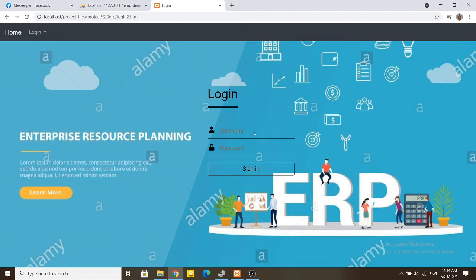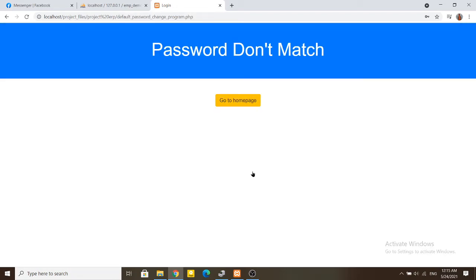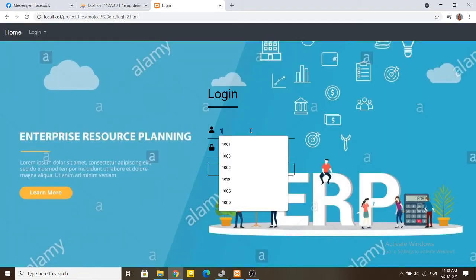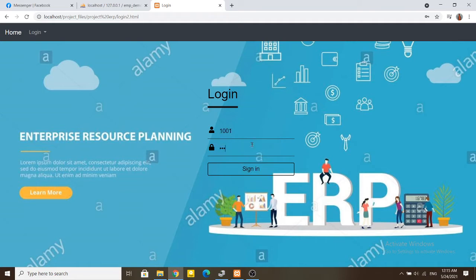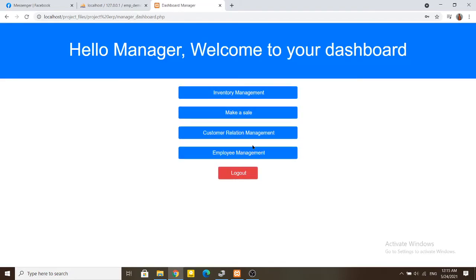So let's demonstrate it. Let's say I'm going to put 1001. This is actually an ID of a manager, and he is going to give his password. So I'm going to put a wrong password anyways, just to check if it allows me. No, it doesn't allow me. So I have to put the right password, and here I actually logged into the manager dashboard.